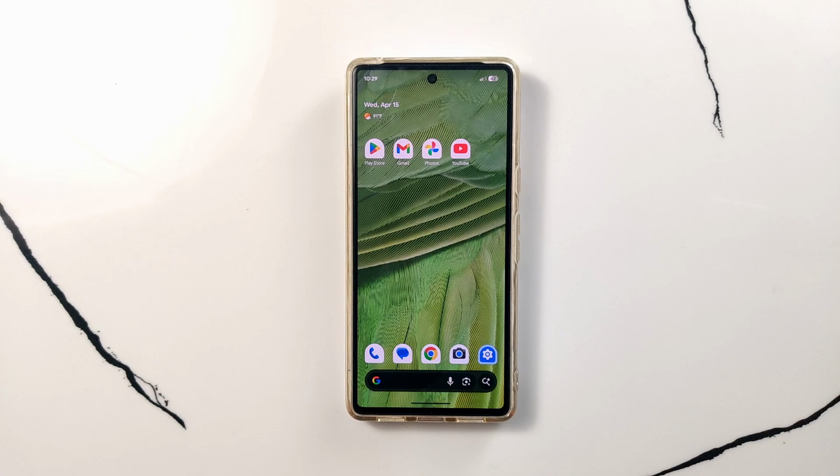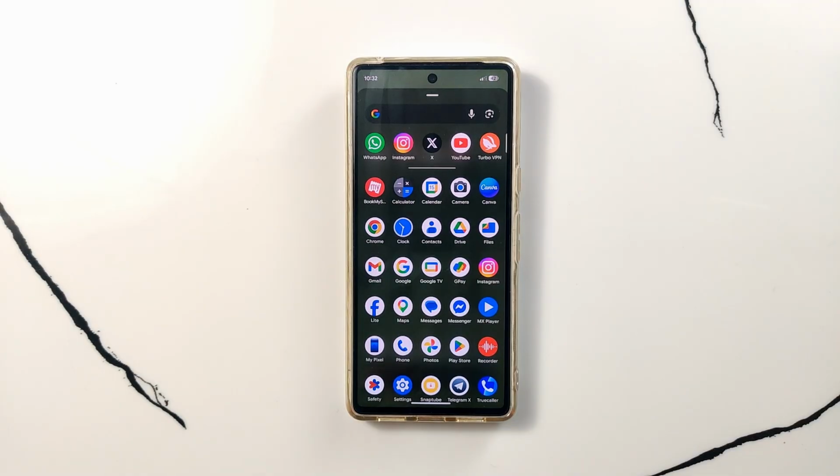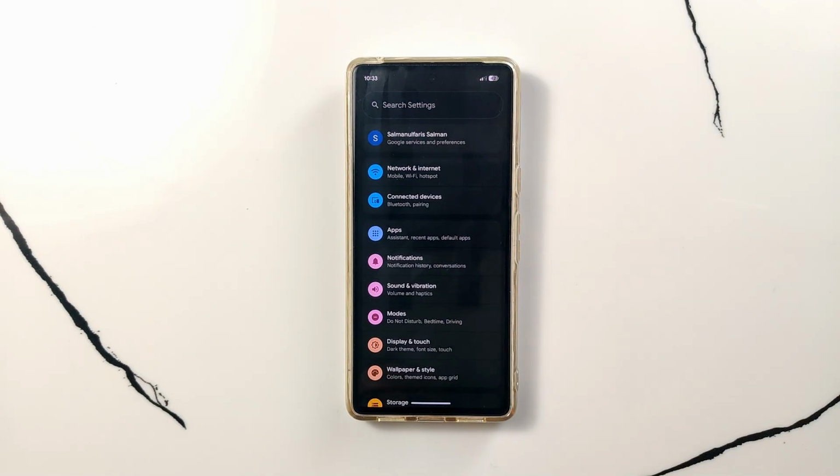In this video, we're learning how to adjust HDR brightness on Android mobile. Actually, I'm using a Google Pixel 7a. So how to do that? It is very simple. Swipe up the screen, then go to the Settings application, then select Display and Touch.